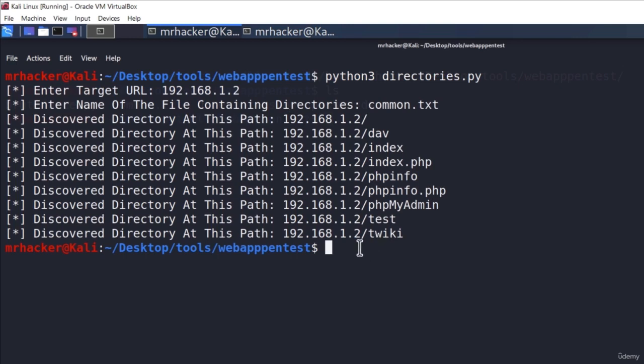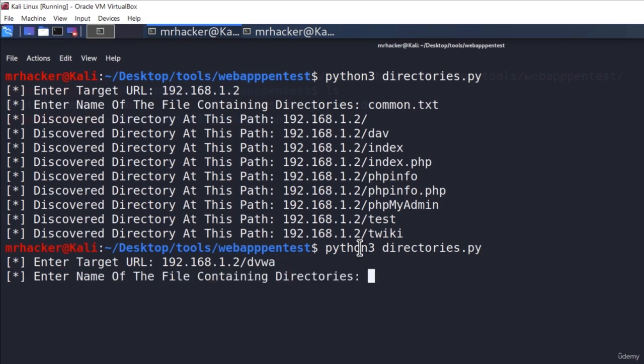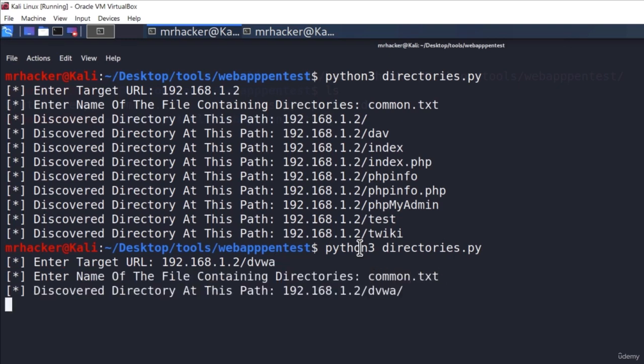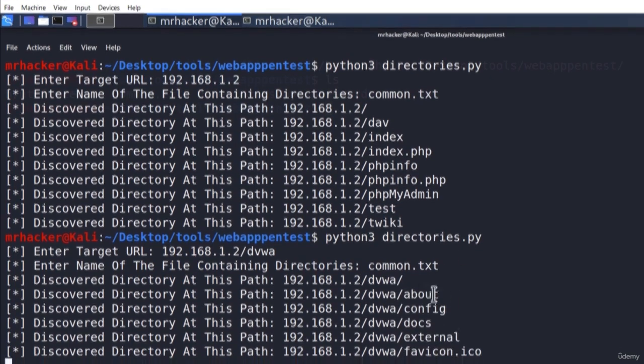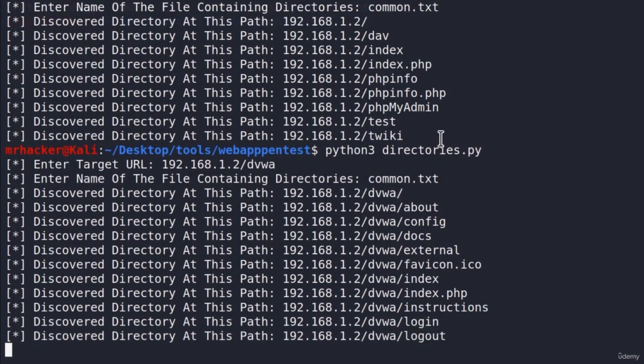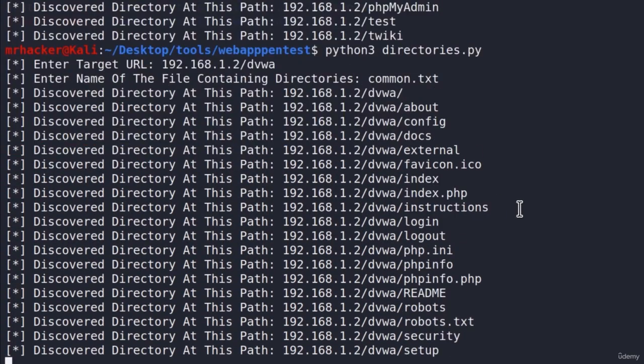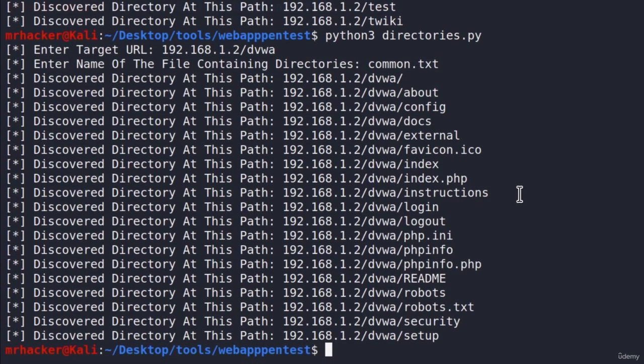Now, you can also specify subdirectories if you want. For example, if I run the program again and type 192.168.1.2/dvwa, and I type the same file name, which is common.txt, now it will search for the directories inside of /dvwa. And we can see it is finding different directories than it found right here. What you would basically do once performing this type of enumeration is try to find something interesting. You would go through each and every subdirectory and try to figure out if there is any interesting directory on that page that maybe shouldn't be there.